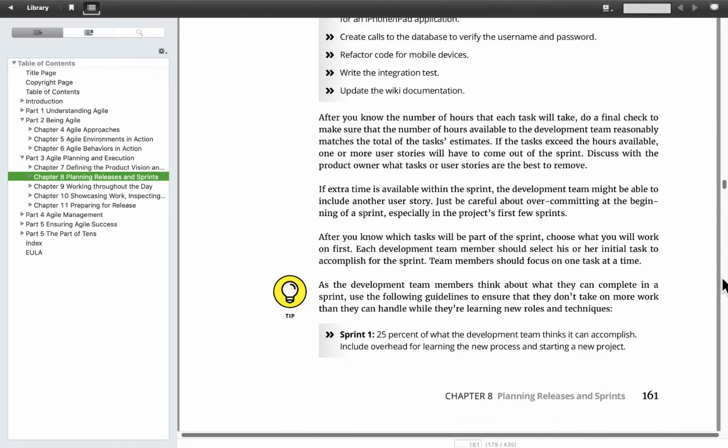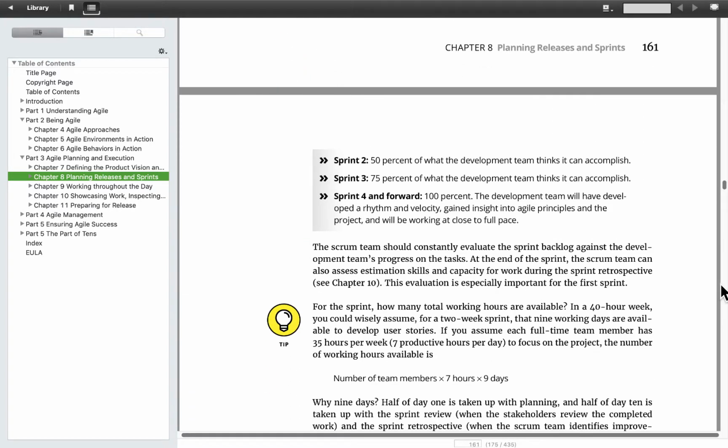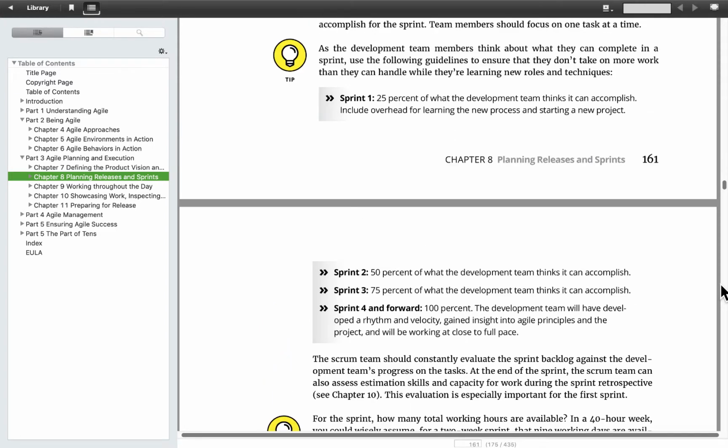What else do we want to talk about? We're getting close to the end here. There's a really interesting point in the bottom of 161 going on to 162 where they say, don't expect you are going to be completely efficient and good at this process of picking the right amount of work that's going to get done in a sprint.